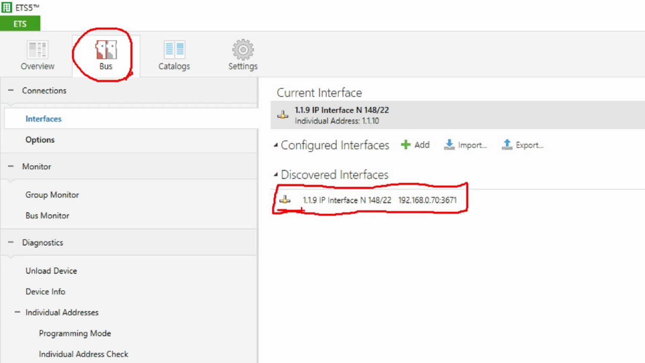So if you go to the bus section in the ETS5 program, you can see the gateway part, the IP gateway part.